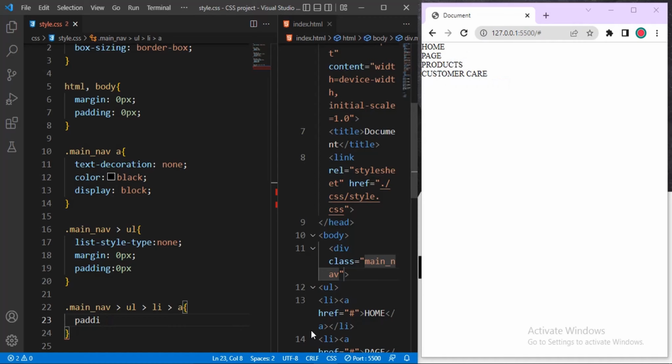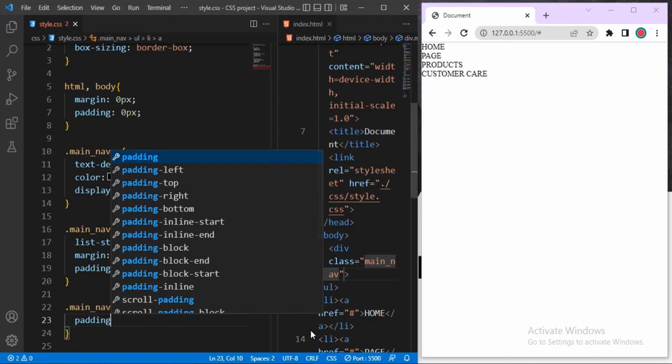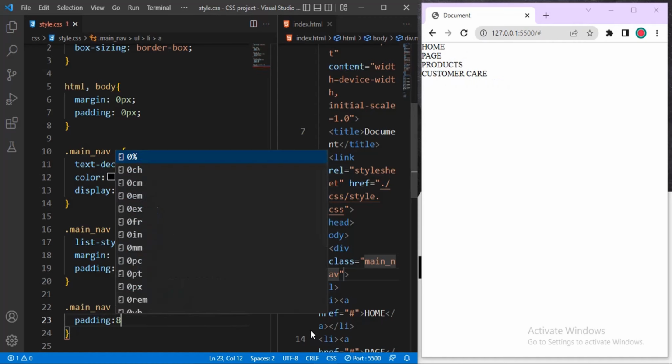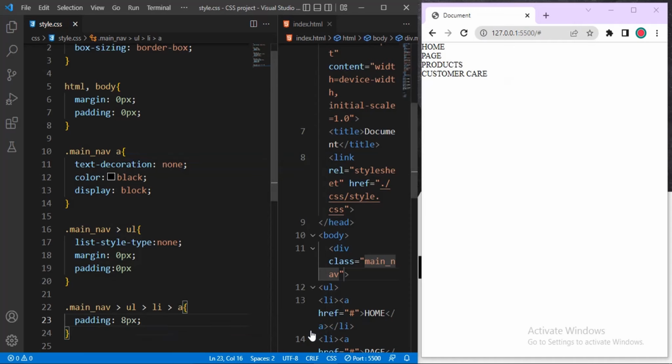Padding, giving it a padding of let's say 8 pixels. The spacing makes sense. You can see the spacing, the padding between each of the letters. Let me make it 9 and see what it looks like. I think this way is better. Let me leave it at 9 pixels.